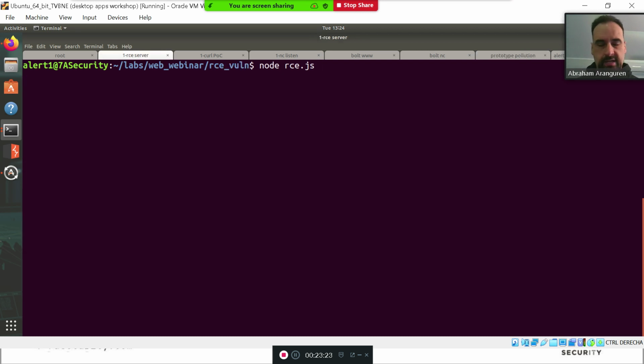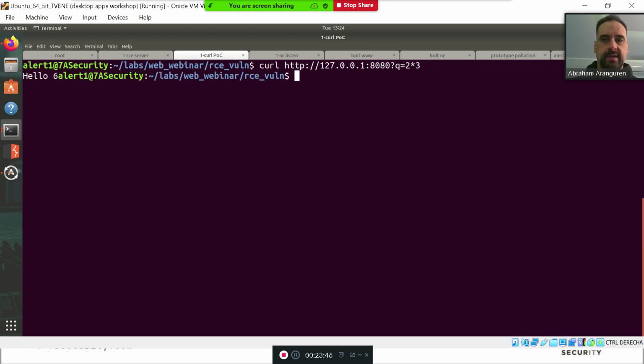So first I need to start the server, right? So you do node and then RCE.js. Before I forget, I will also set up the netcat listener. And now I'm going to try first with the payloads using curl, right? So I'm using curl and then doing the multiplication here. You can see I'm getting the alert 6, right?